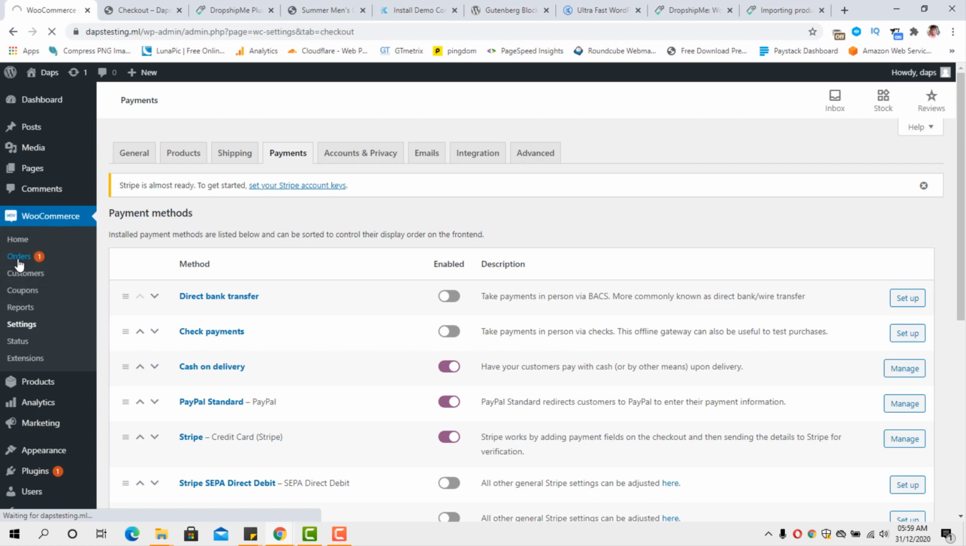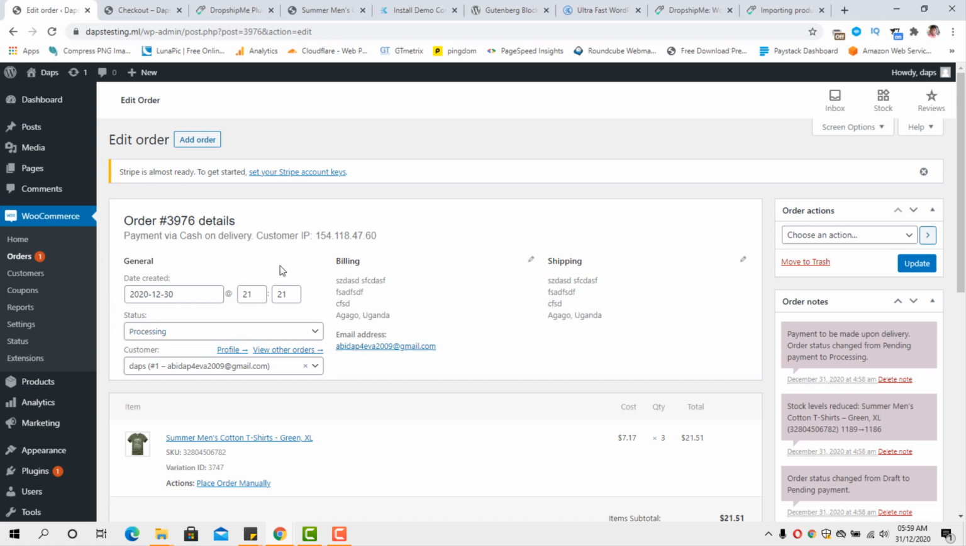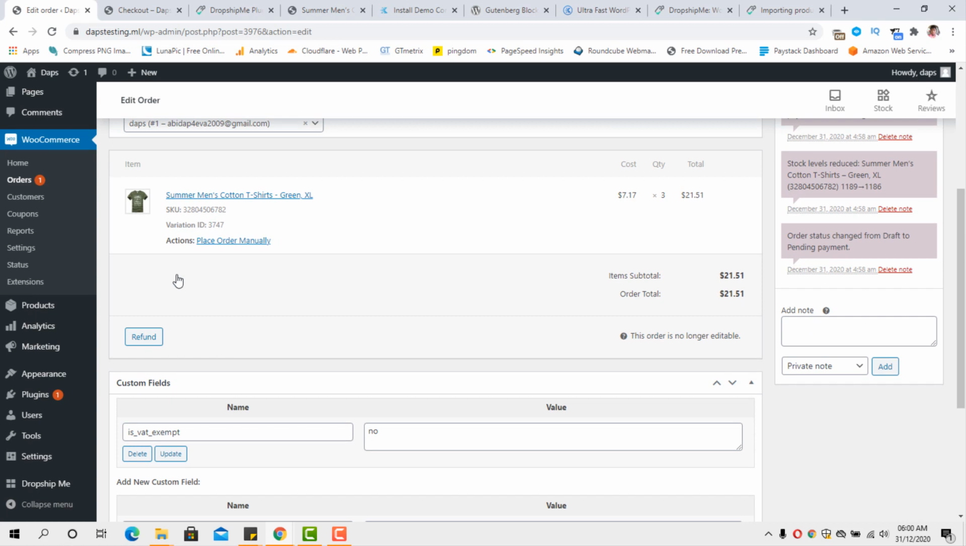So if I click this, I can see that someone has ordered and is processing. So if I click on the order, I'll be able to see all the order details, the name of the person, the billing details, shipping details, and all the general details of the person. And then one thing you would see here is the action that you can take on this product. You see a place that says place order manually.